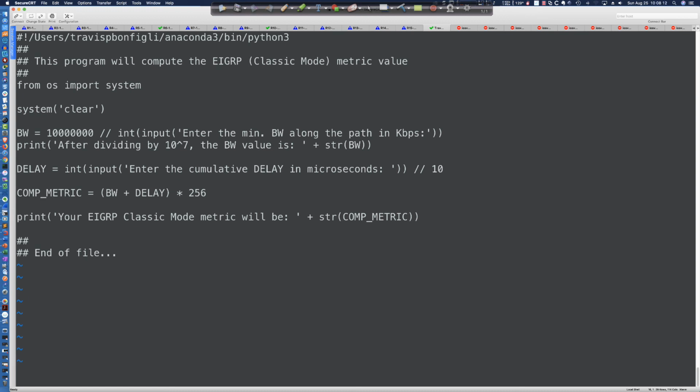And that is an easy way to trim down your Python 3. You could do the same in Python 2, but I'm focused on Python 3 here. And that's how we can trim it down to get us that EIGRP composite metric value all worked out in a minimal number of lines.